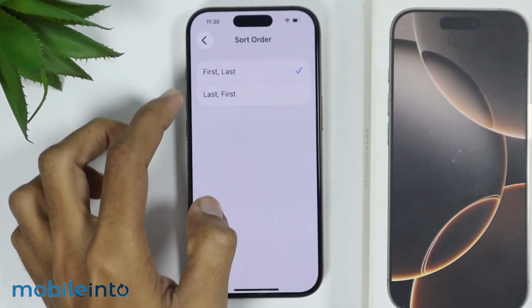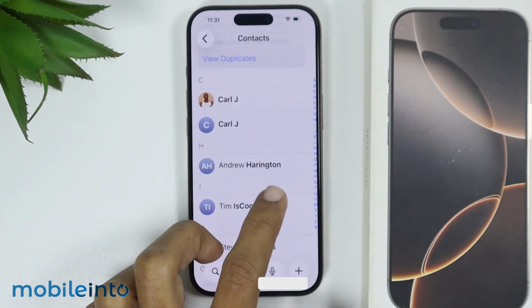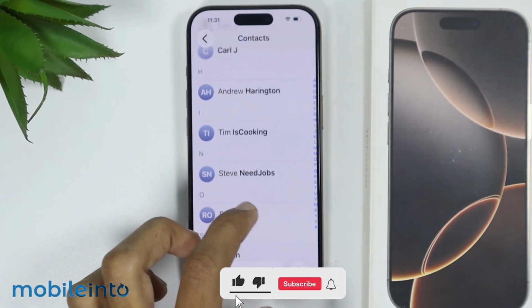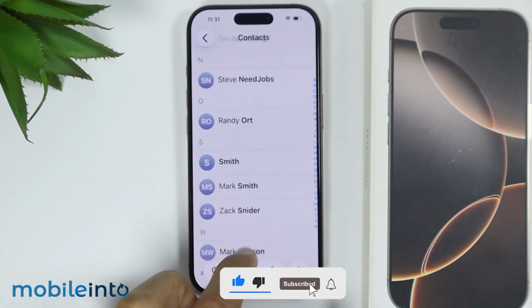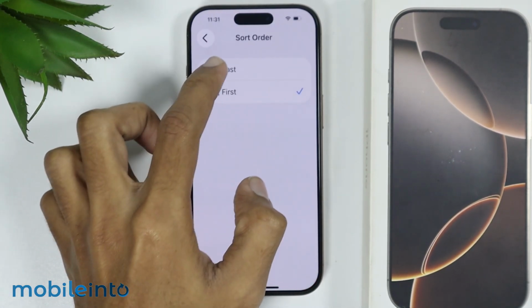Now, if you select last name then first name, your iPhone will sort all your contacts by their last name, just like that. And this is how you can sort contacts by first name or last name on any iPhone.